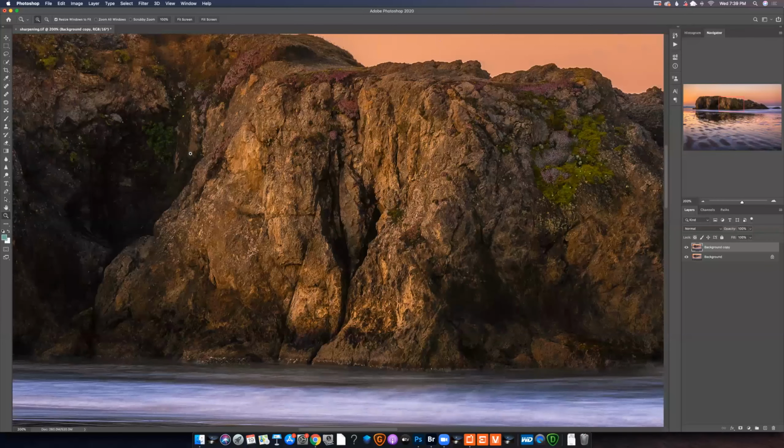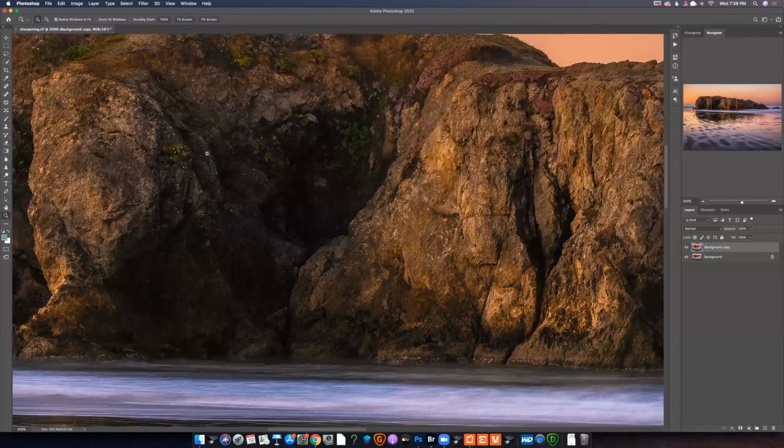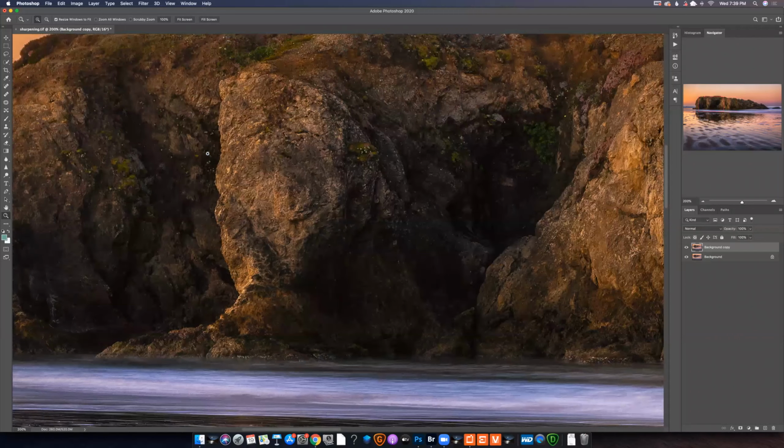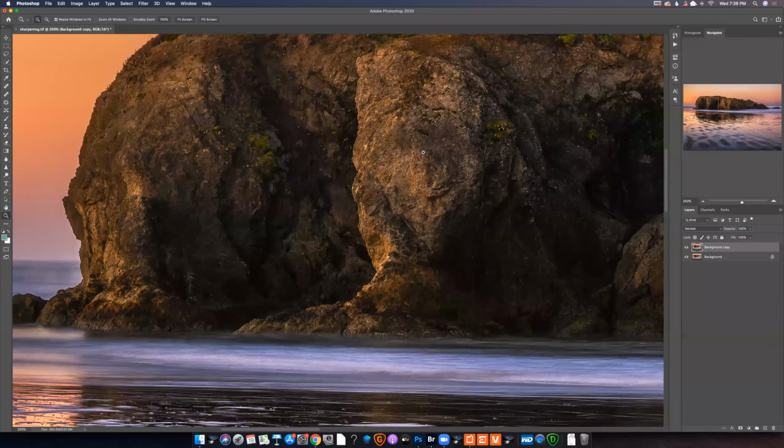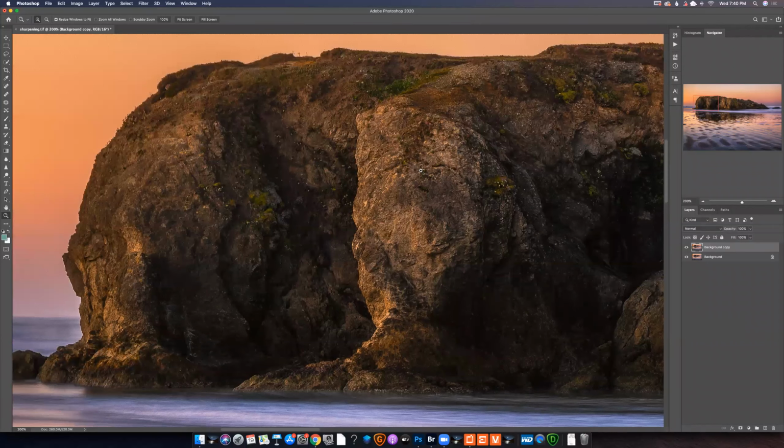It may look a tiny bit grainy on the screen, but that's okay, because when you go to print, it's not going to look quite like this. It's going to look maybe 90% like this. So you can go a little bit further with the sharpening than what you probably think you can.